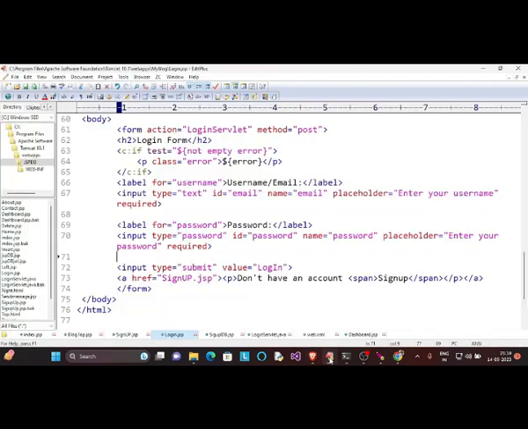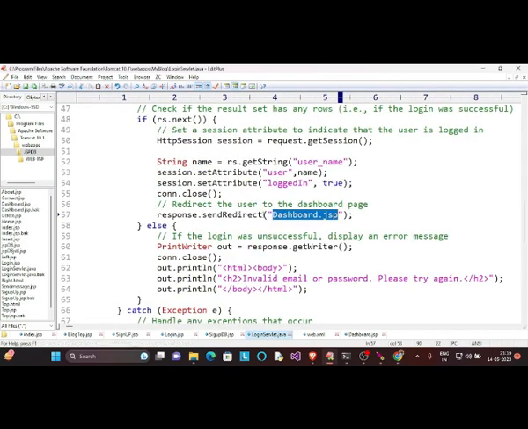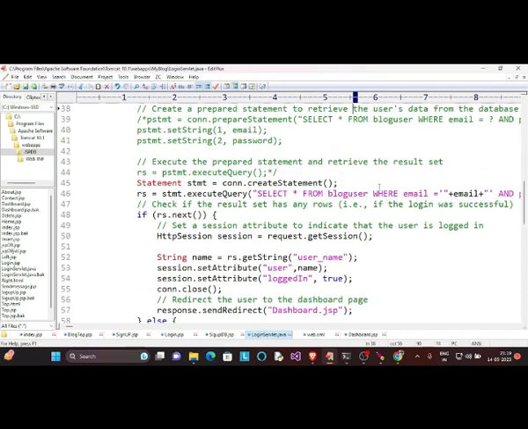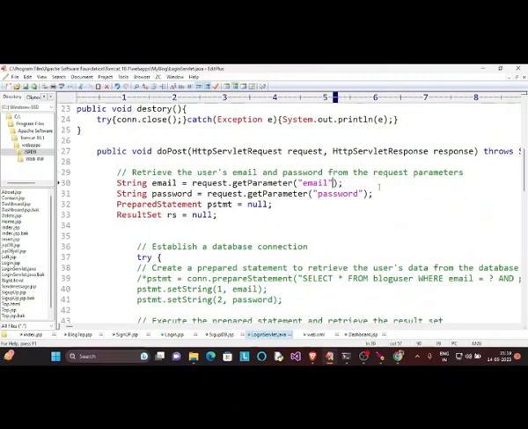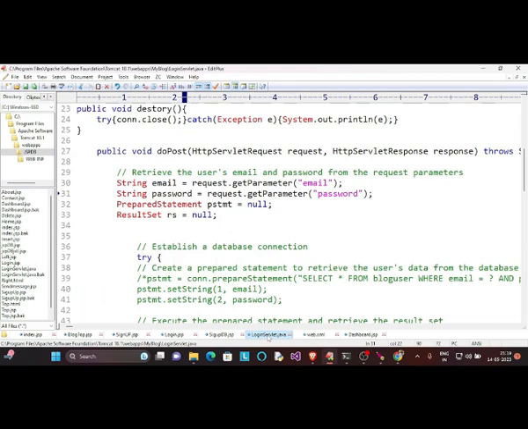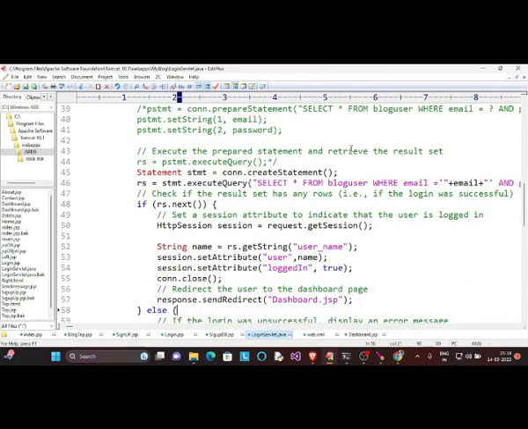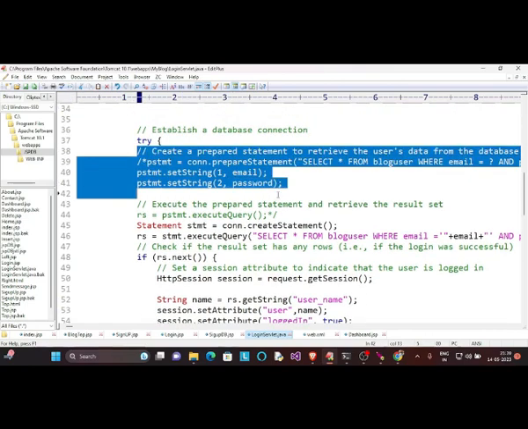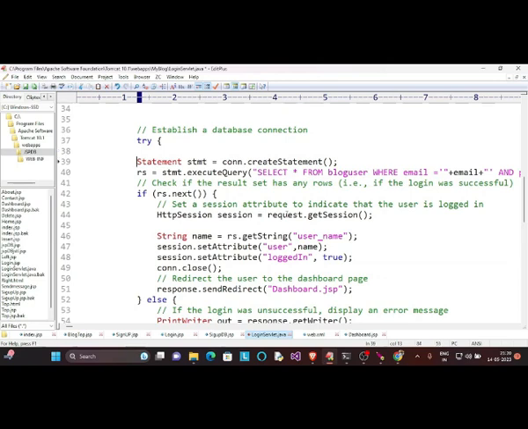So this is the time to see the logic again. The login logic says that I first get the attributes, email and password. Let me check. So I get email and I get password. Okay, no problem here. After getting the email and password, I execute the query. When I execute that query, this query is also executed perfectly.